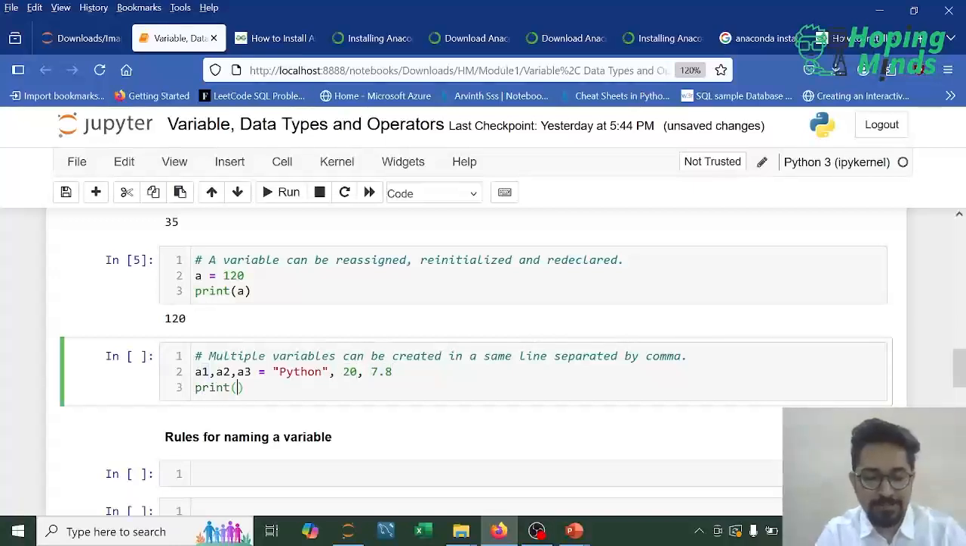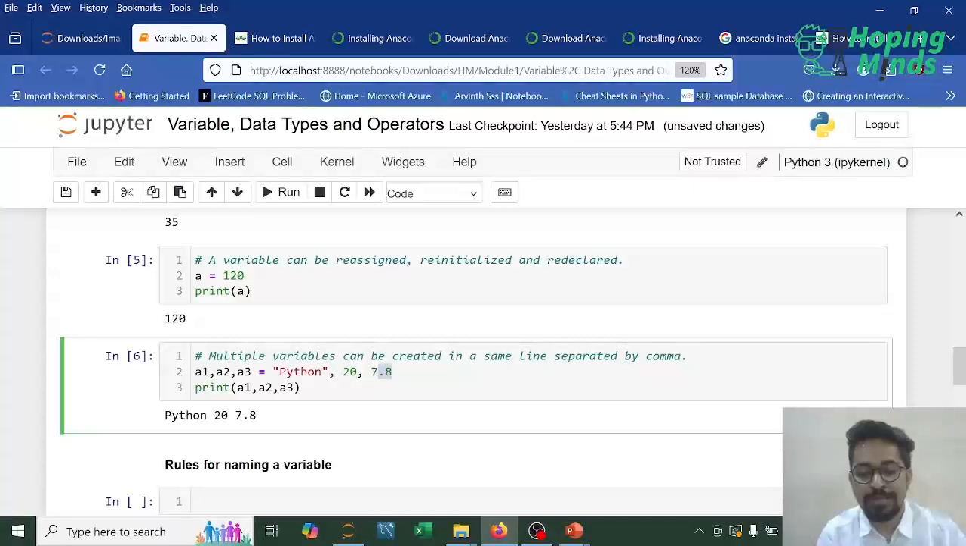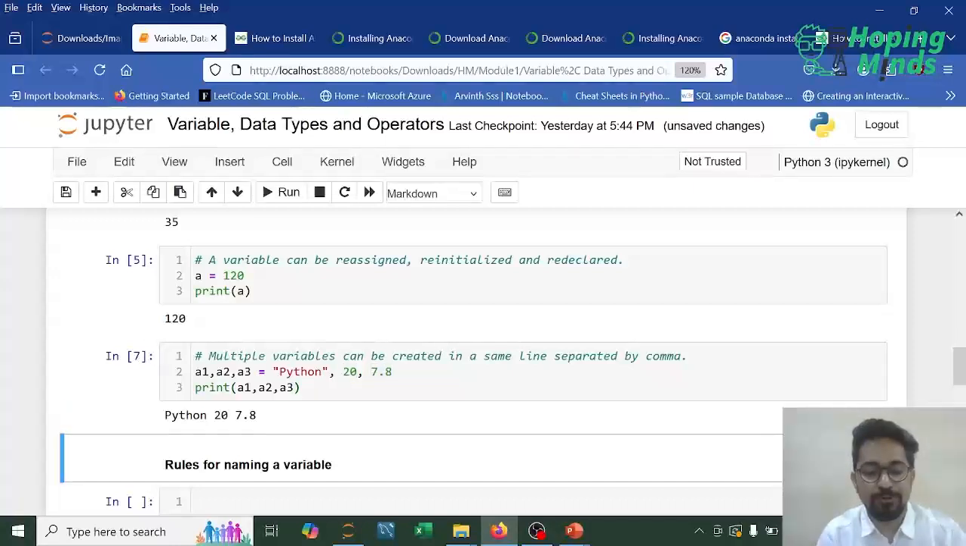We can print them like this: a1, a2, a3. Now 20 is without quotes, 7.8 is without quotes, but Python is with quotes. Why is it so? Because this is an integer data type, this is a float data type, however, this is a string data type. Strings in Python need to be enclosed in single, double, or triple quotes, and we'll discuss the data types as well in today's session itself. So now if I print this, to execute this, I can press the run button. As you can see, I get to see the output: a1 as Python, a1 was storing the value of Python, then a2 stores 20, and a3 stores 7.8. So this is what I have printed over here.